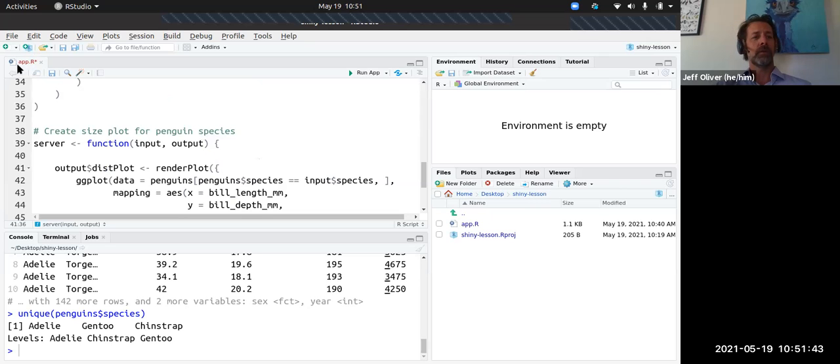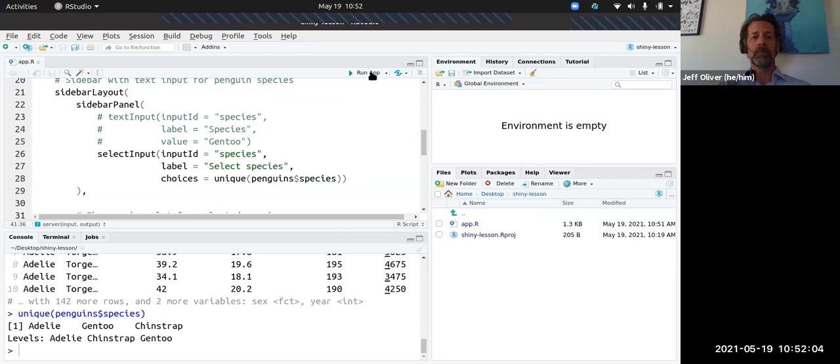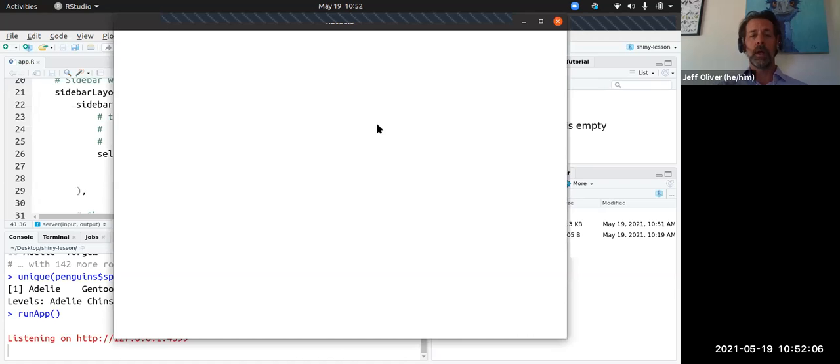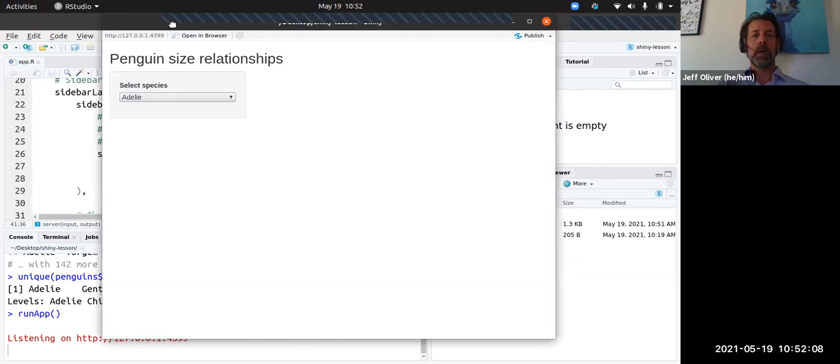I can also tell that there's unsaved changes because in the tab app.R, the text color is red and there's a little asterisk by that file name. When I do Control S or Command S, the text turns black and the asterisk goes away. So now all of the changes have been saved. I can run the app. And now we should see the app appear.